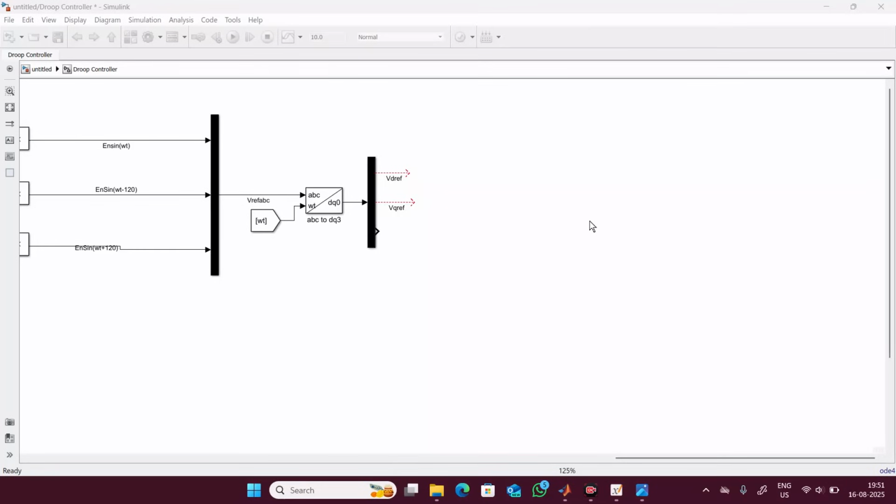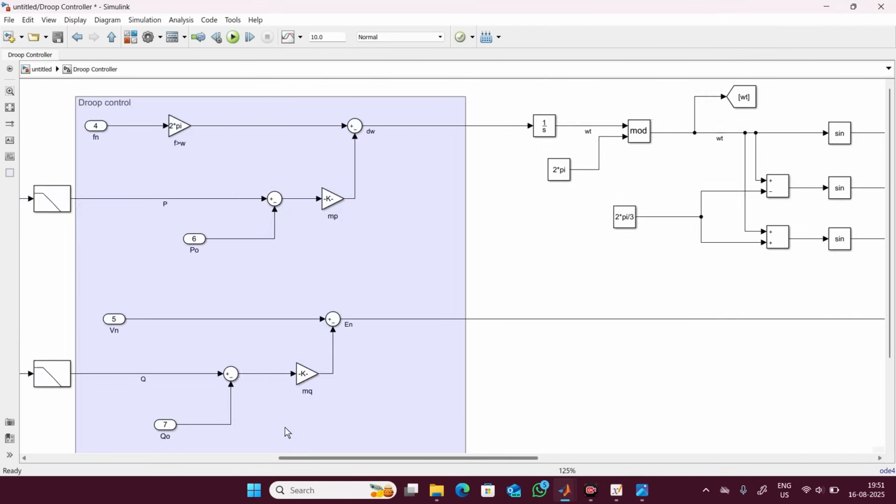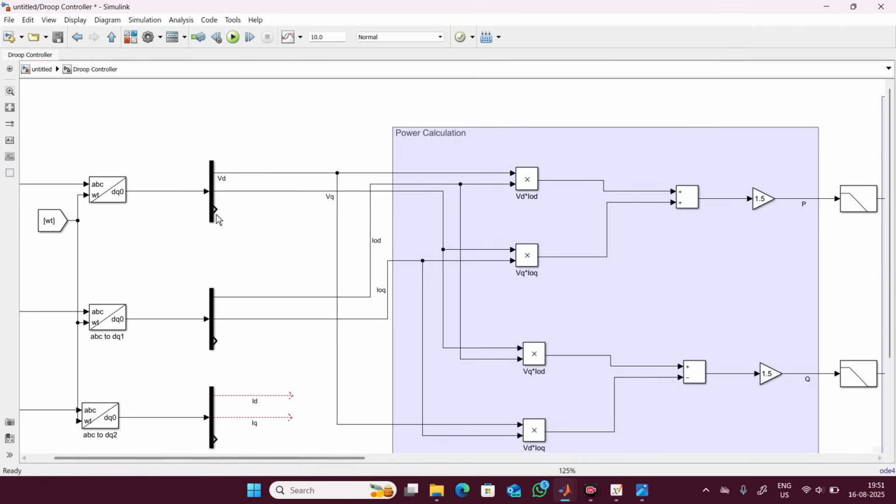So now we will create two more things here. First one is the voltage control loop, and second one is the current control loop. And then we will create the PWM modulator, and we will get the PWM pulses. So to create the voltage control loop and current control loop, we will require these voltages.